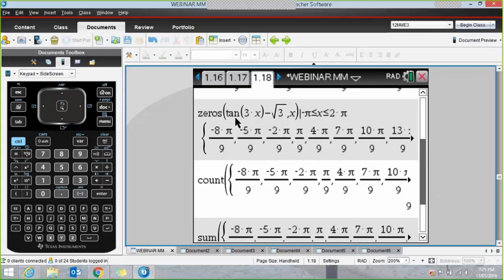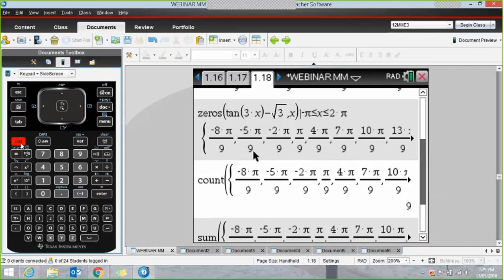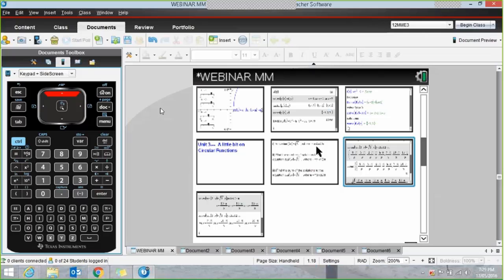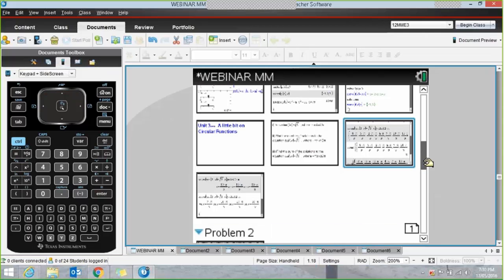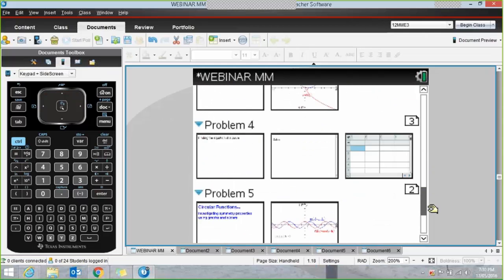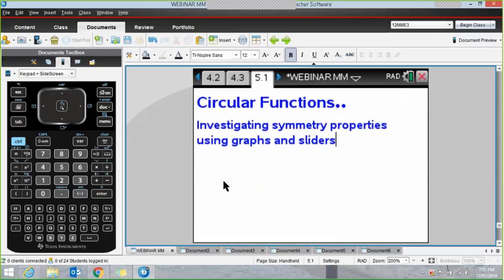They just transpose their equation to make it equal to 0. Okay, I think I've got about 1 minute before I need to hand over to Frank. So I'll just finish off with another circular functions thing that I did in my class.